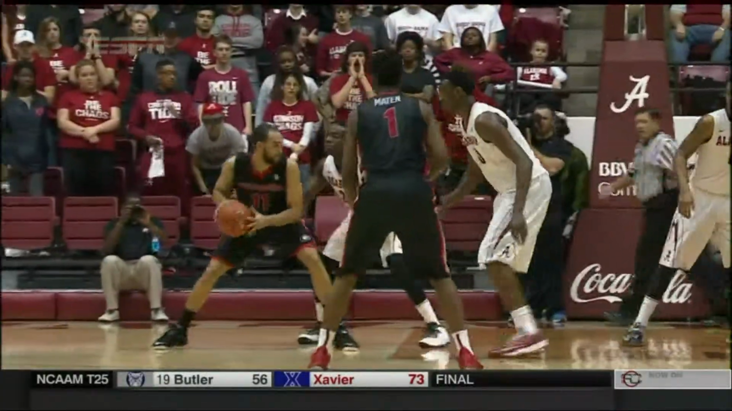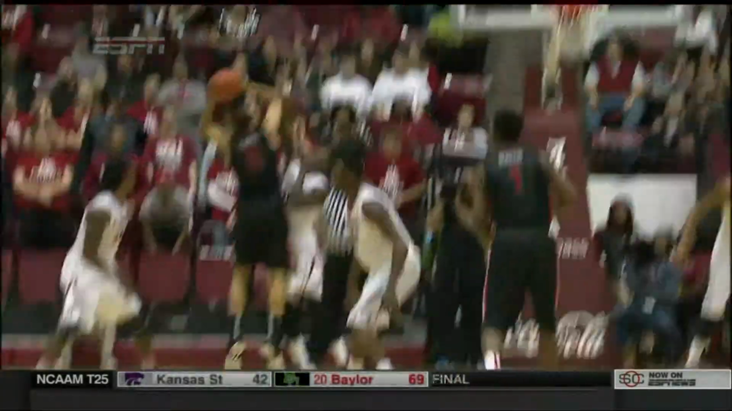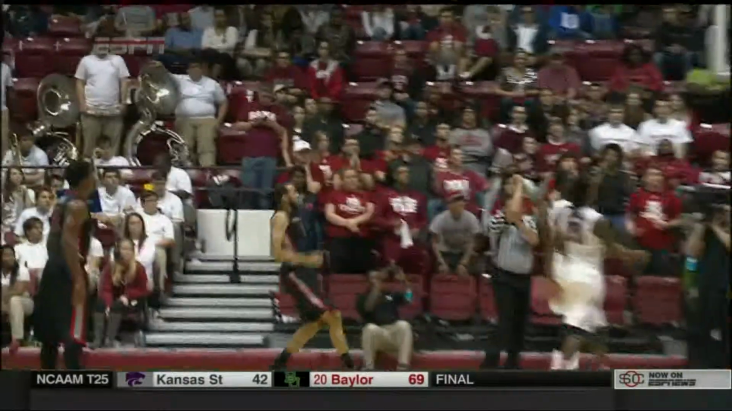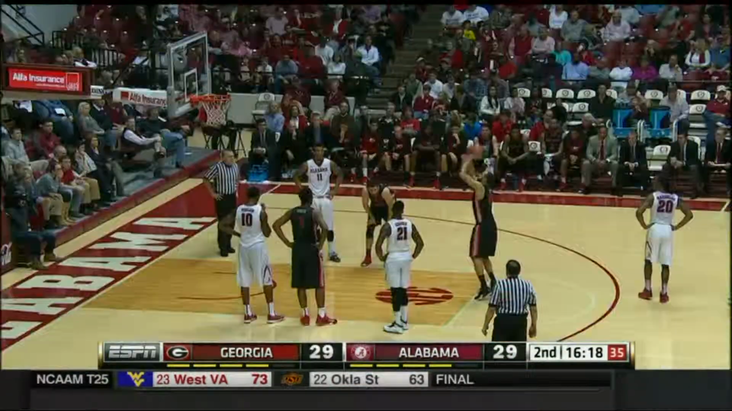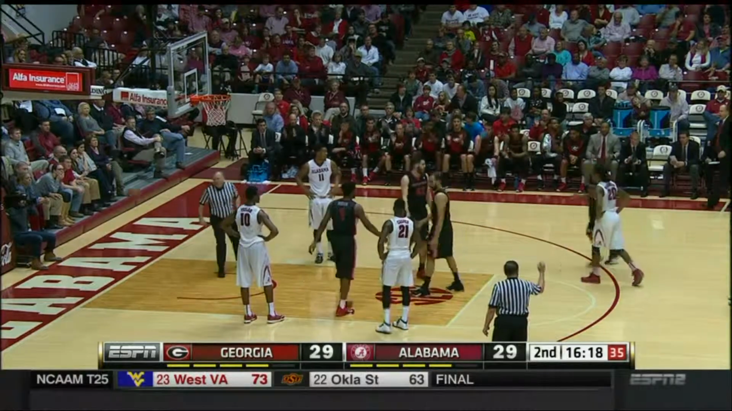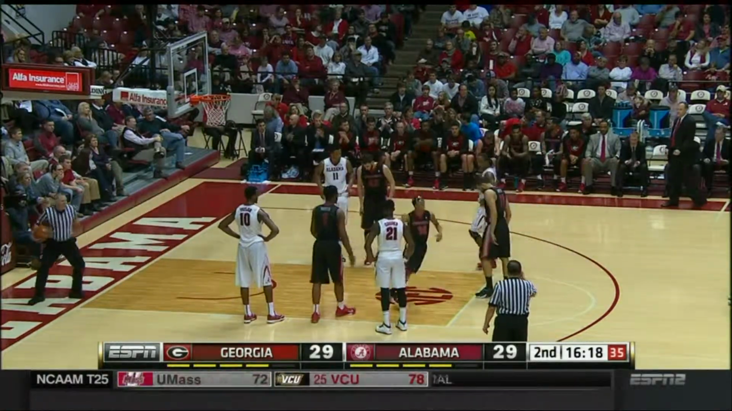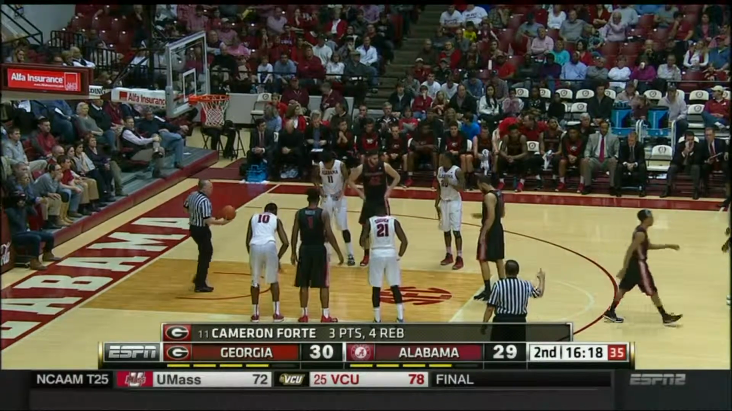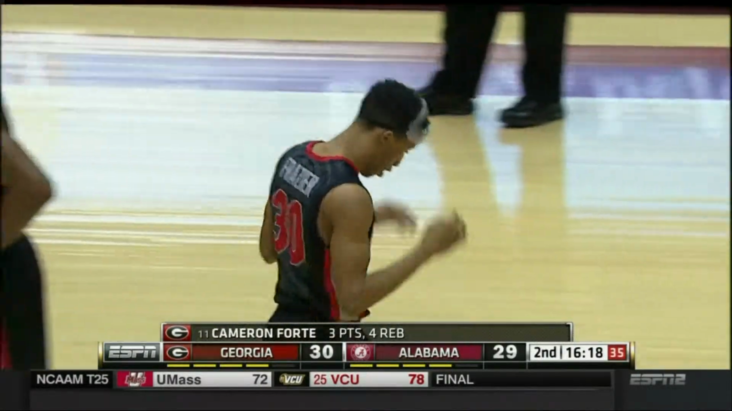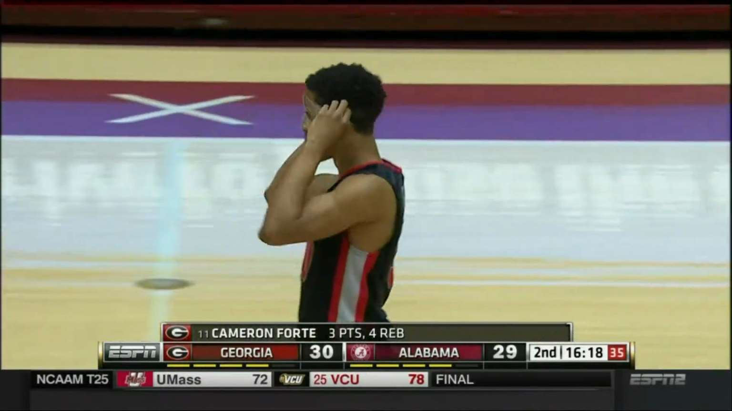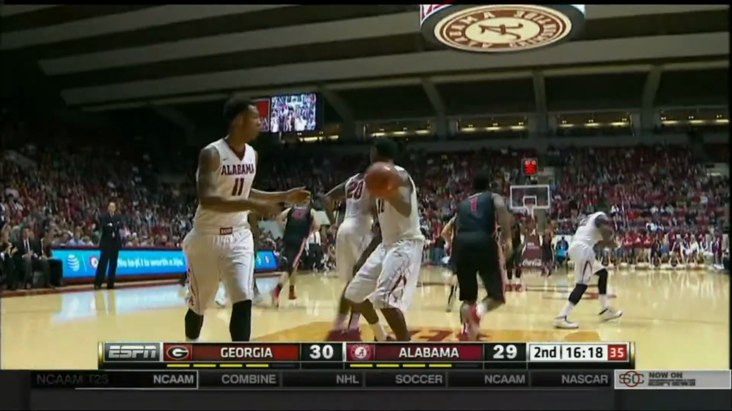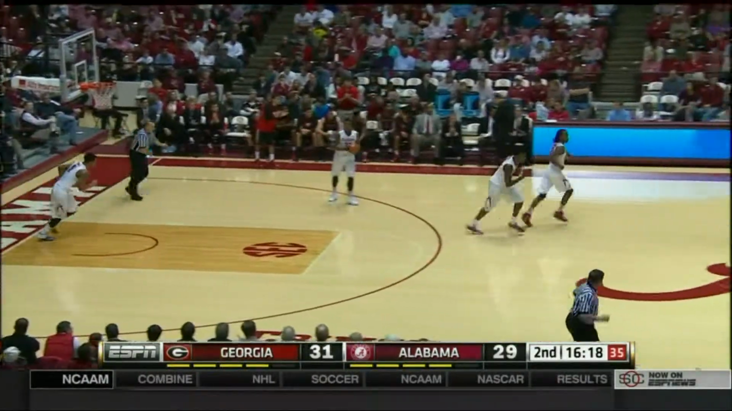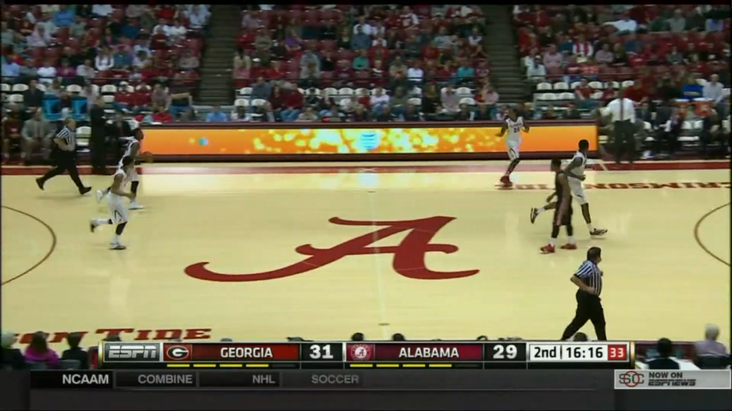Second foul for Rodney Cooper. This is the second team foul for Alabama. Forte at the line. Just a 54% free throw shooter, but he sinks his first one. Forte had his first start in the last game against South Carolina. He sinks his second free throw, and Georgia back in front by 2, 31-29, 16:15 to play.